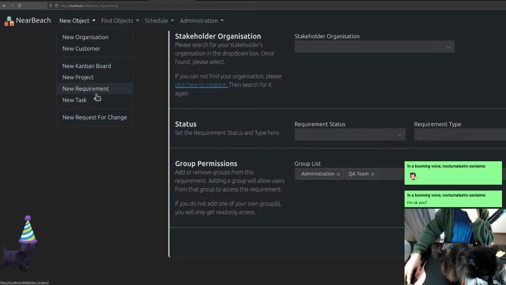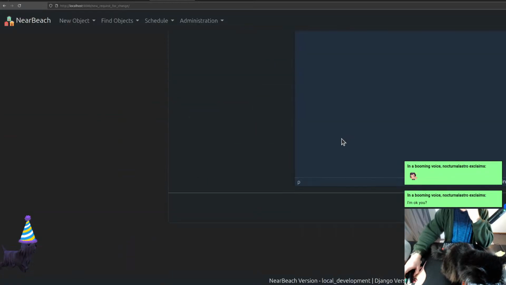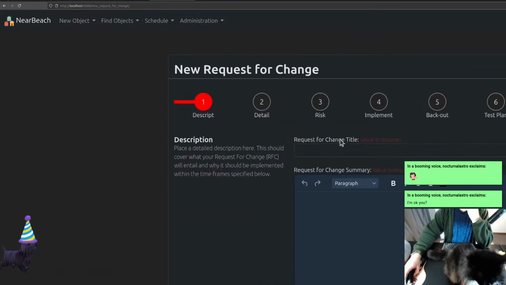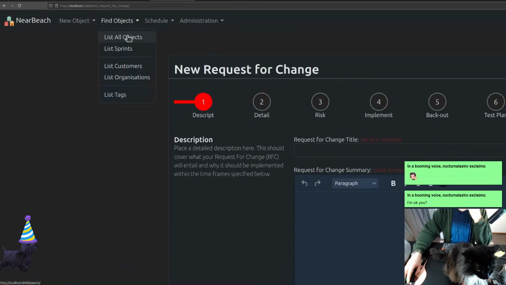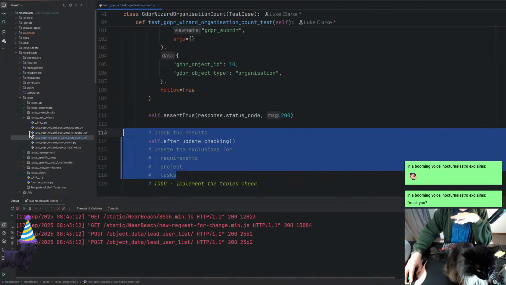So definitely project, requirement, tasks. Organization and customers are pretty easy to do. Requests for changes are never assigned to an organization because we've got to be flexible with them. And we tend to actually have stakeholders, as in you write down who it is. All right, so those are going to be our exclusionary setups.